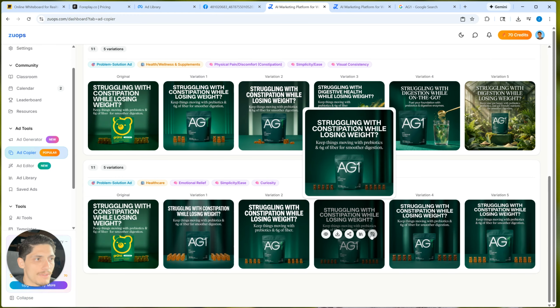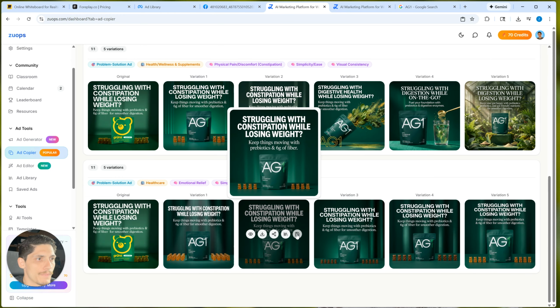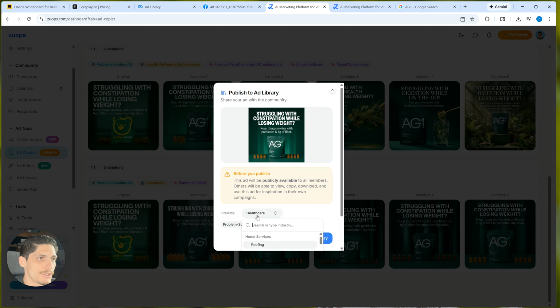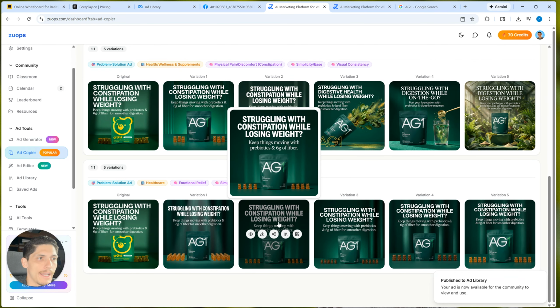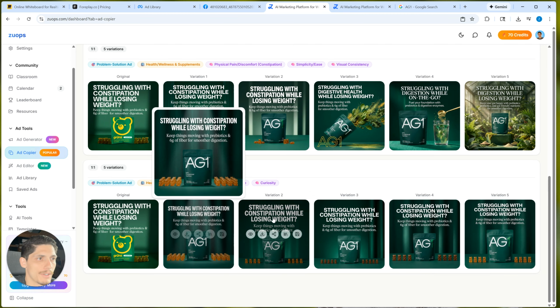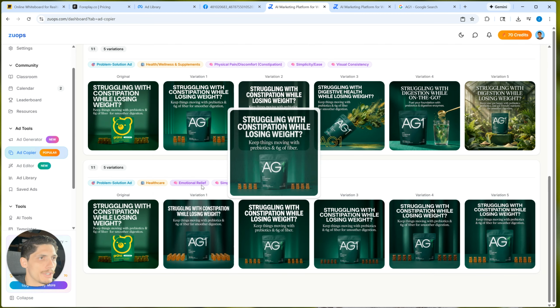And what's crazy, you could just save it right here. If I really like this one the most, I could just post this to the ad library so someone else can use it in Zuops. So now someone else can use this ad and make copies of it, throw it in the ad copier, and put their brand on it. But I actually like this one a lot, so this one's good.